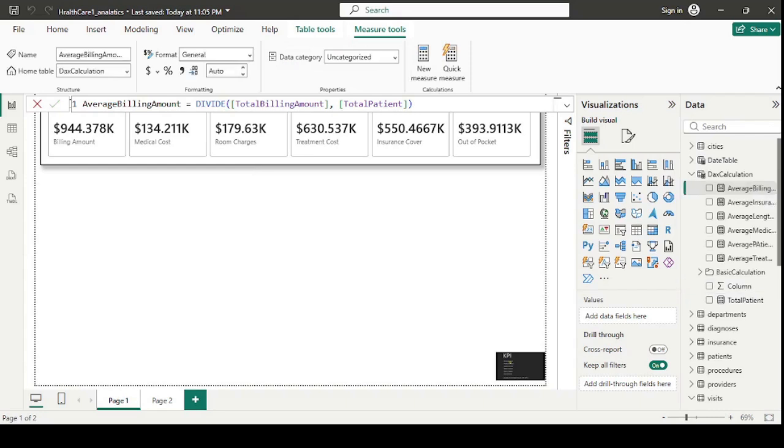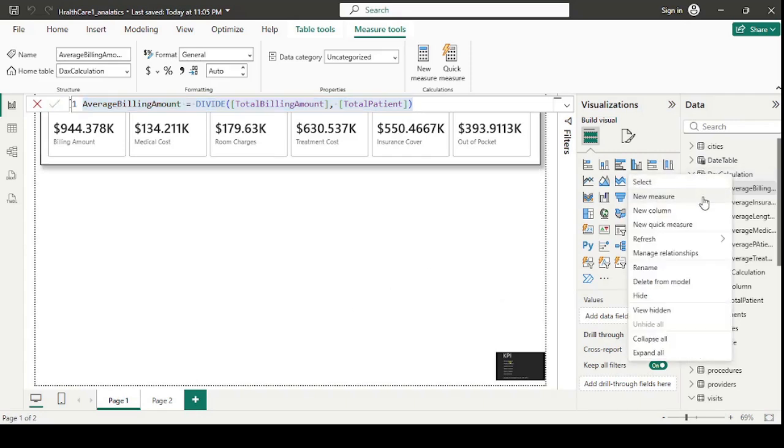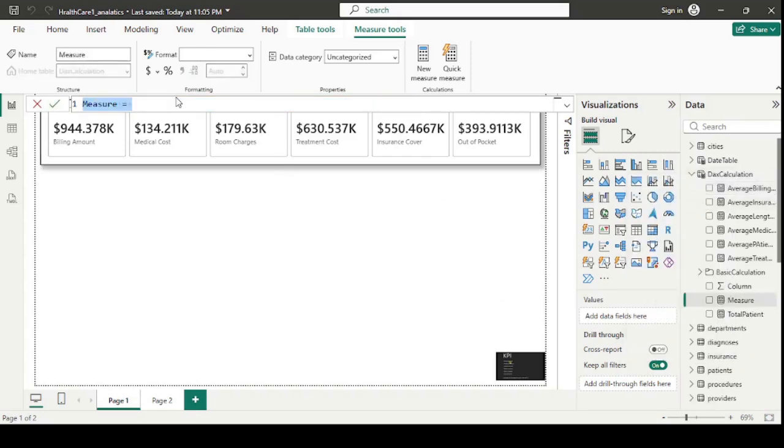And we'll just copy this average billing amount, and the next KPI we will be making is average out of pocket. So it will be a simple division of the out of pocket KPI by total patient.